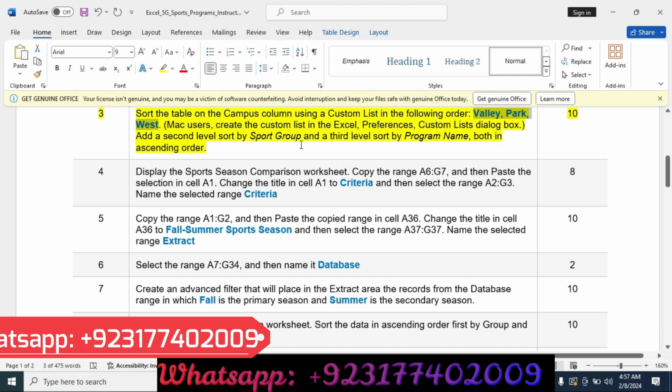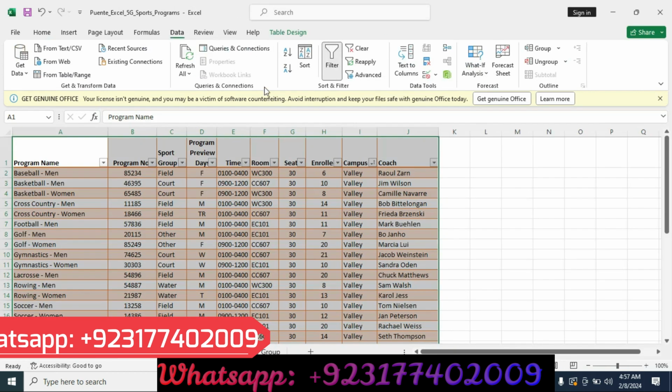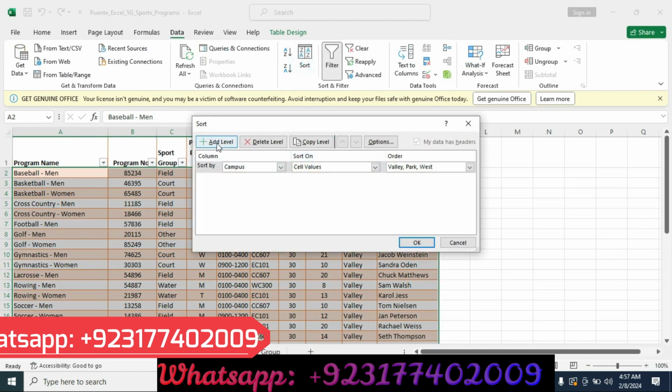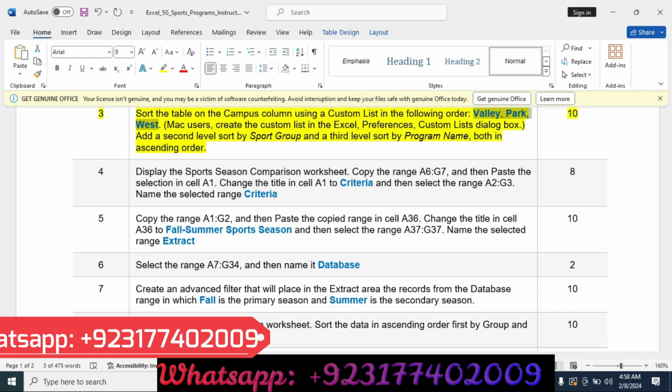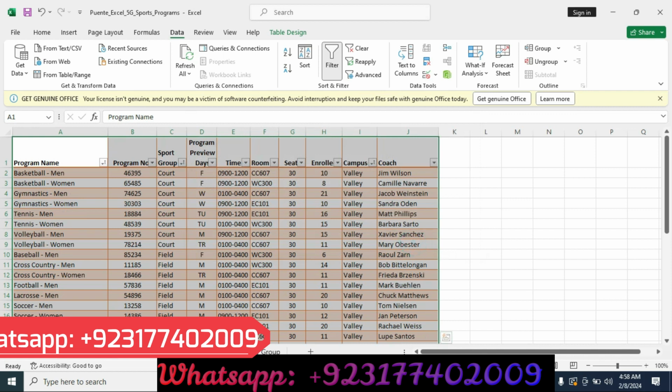Add a second level of sort by sports group and a third level of sort by program name, both in ascending order. So we will apply the second level of sort, sports group. We will add a level, sports group, and a third level. What is the third level? Program name, both in ascending order. We will press OK. So it's now applied.